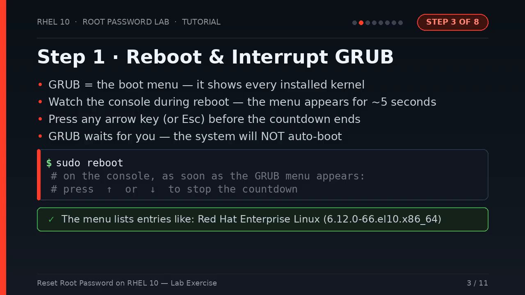If you see entries like Red Hat Enterprise Linux, with a kernel version like 6.12, you are in the right place. The top entry is usually the newest kernel, and that is the one we want. Do not let the system auto-boot. Interrupt it, and you are ready for the next step.